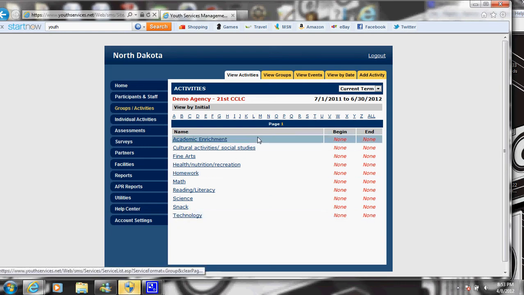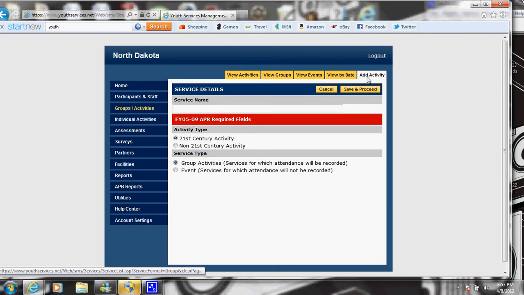So at the top, you will see on the very right-hand side, there's a tab that says Add Activity. We are going to click on that, and we are going to add AM programming. And then we are going to click on the Save and Proceed button.